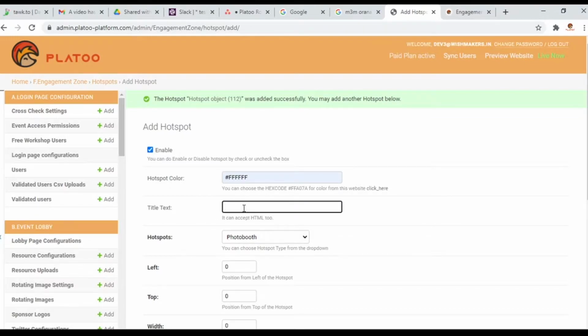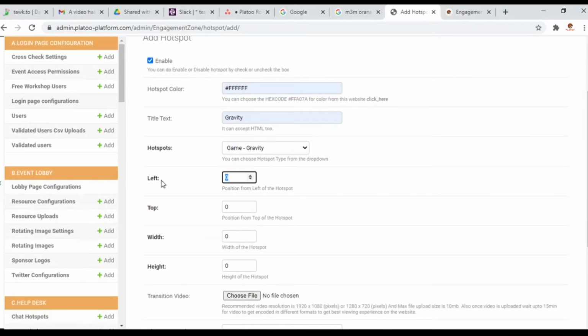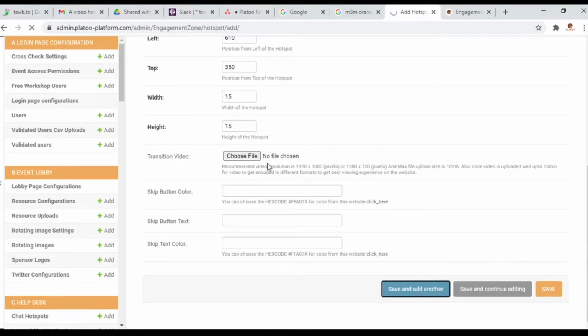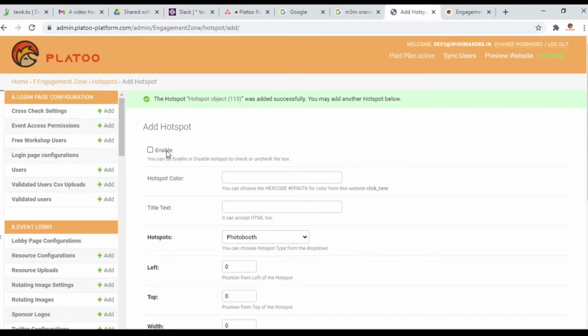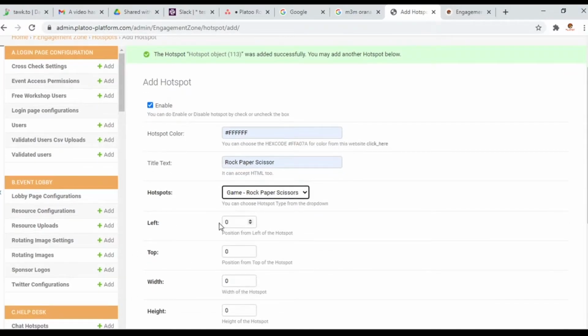Again, I'm going to add a different game, gravity. The name is gravity. I'm going to add the coordinates 350 by 15 by 15. I don't want to make it awkward by adding a different width and height to the coordinates. I want it all similar, so it's on a proper scale basically. Then rock paper scissors. We call it rock paper scissors on the platform. Now I'm going to add this coordinate.